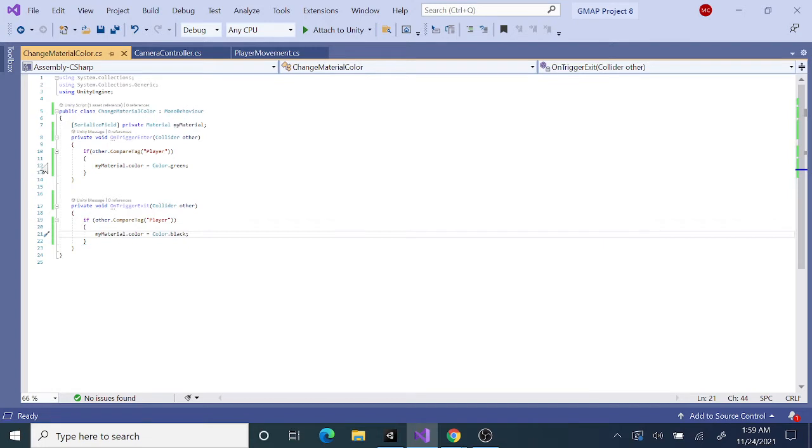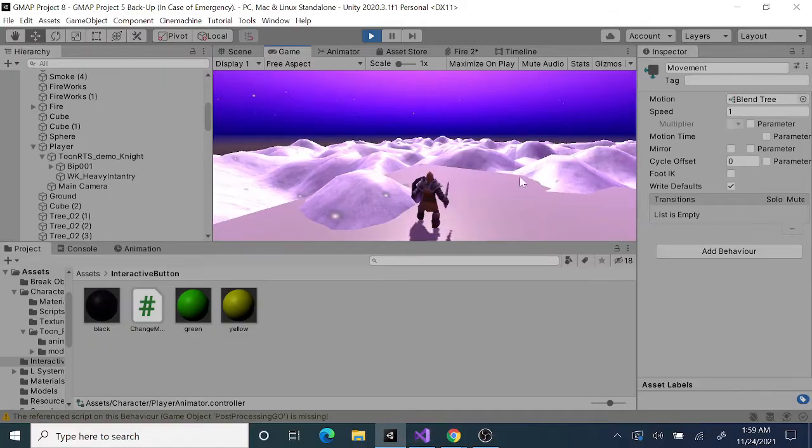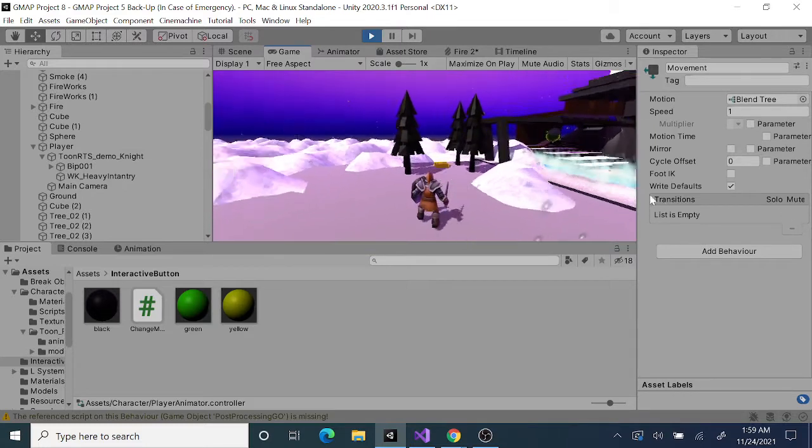Let me try to summarize this. If the player touches the button, it will recognize the player, and then the trees will change from green to black, or from black to green, and vice versa. So essentially, it's just a very simple if this happens and this happens. And that's pretty much it in terms of updates.